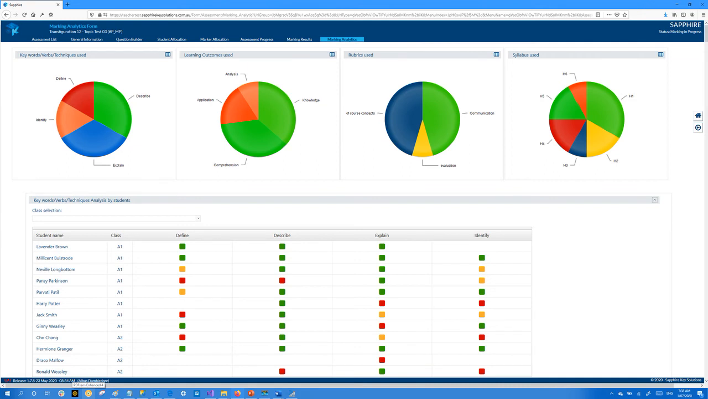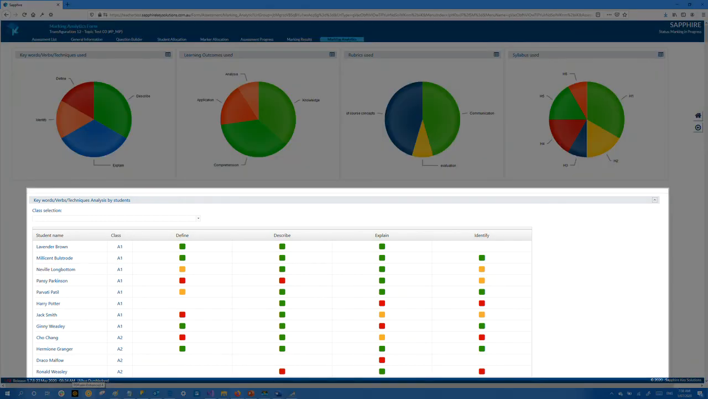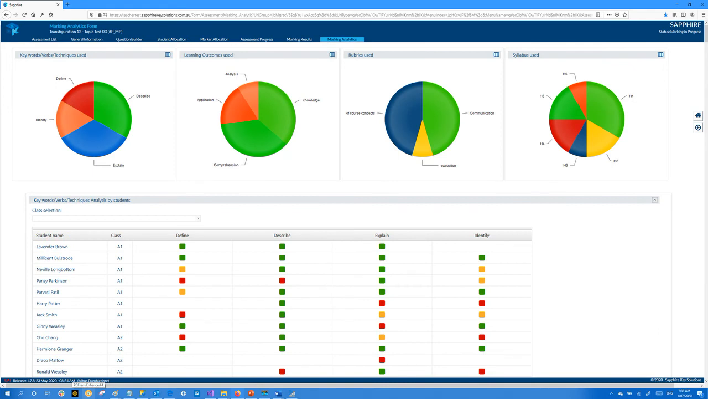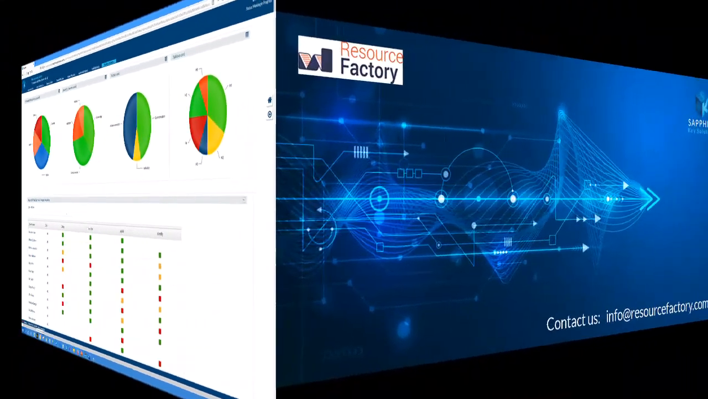For each assessment, Sapphire shows student performance within each of the options. The data can be aggregated with other assessment results so that curriculum data can be continually analysed for each student. All in all, the powerful analytics of the Sapphire system make it a must-have for you and your team.